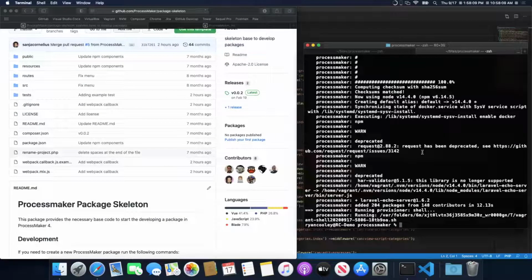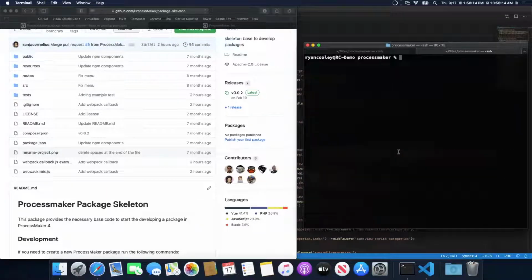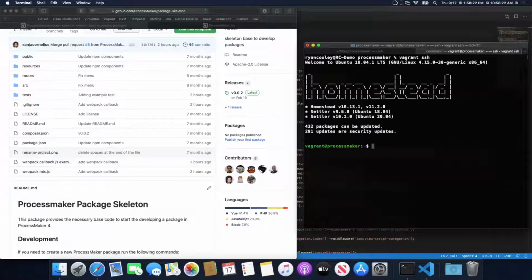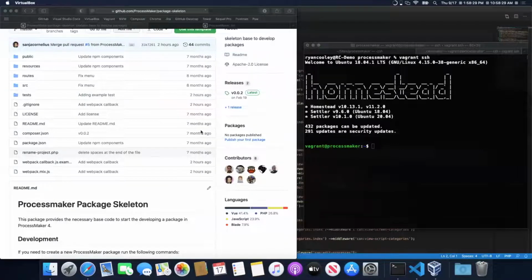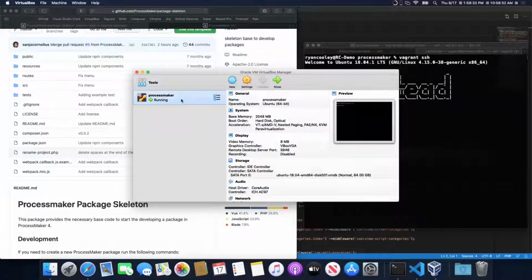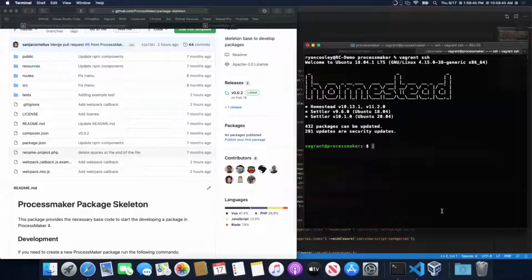Okay, so that said, it looks like our Vagrant up command has run. Now if everything worked, we should be able to log in via SSH. Okay, there we go. One thing to note is you can open the VirtualBox UI at any time to see the status of your VirtualBox. You can see ProcessMaker is running, it's running Ubuntu 64-bit, and all the information about it. You can open and close that at will. It doesn't affect the machine itself. That just allows you to see the status of it.